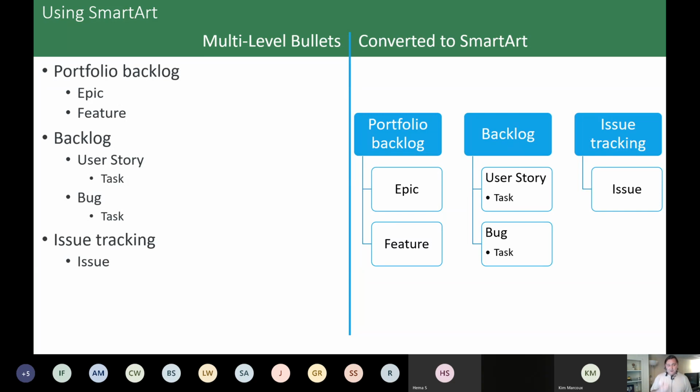You can use SmartArt for a hierarchical list. So if you have a hierarchical list, this is one of the examples of using SmartArt and the results of that hierarchical list.